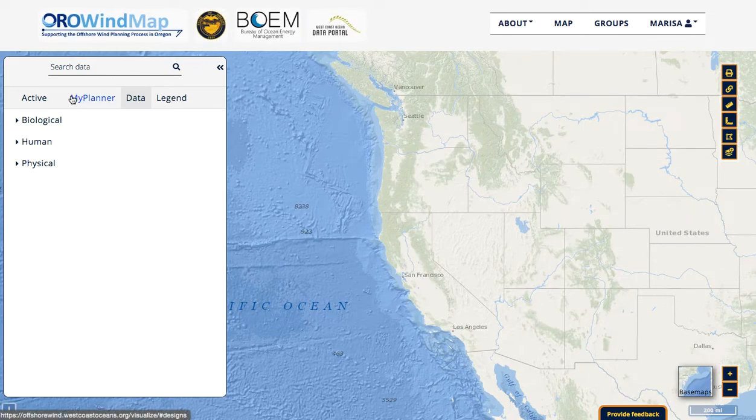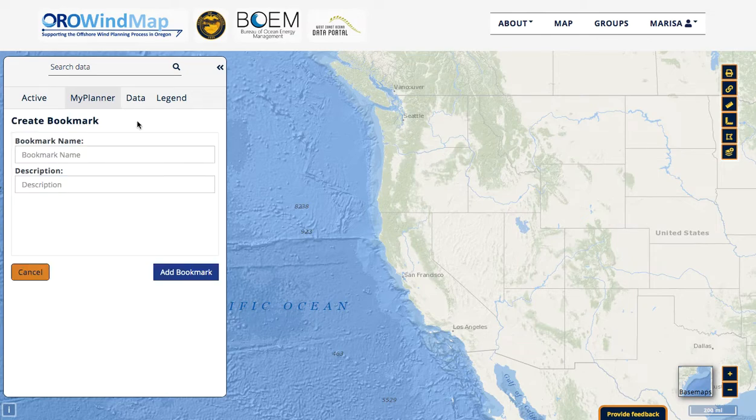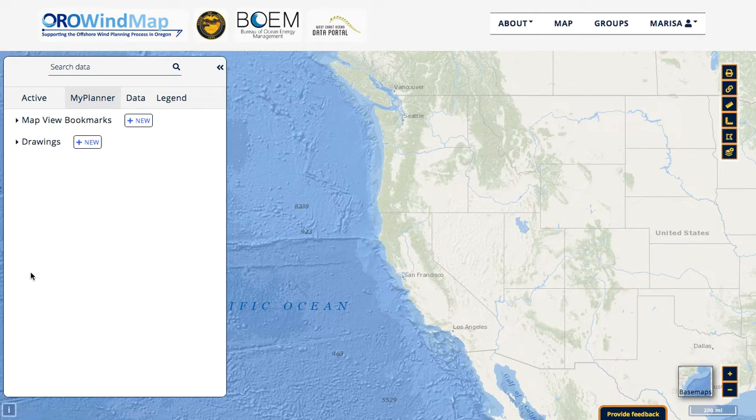Now when I go to my data pane and I click on MyPlanner, I see that there are two options for map view bookmarks and drawings. So I could choose to create a new bookmark, give it a name and a description, and in this case I would want to have the data layers turned on that I'd like to save. For myself, because I've been using OROWindMap for a while, I already have a couple of bookmarks saved.